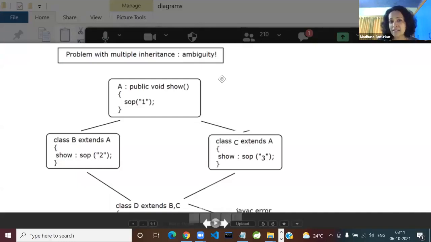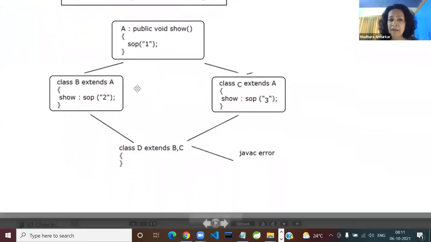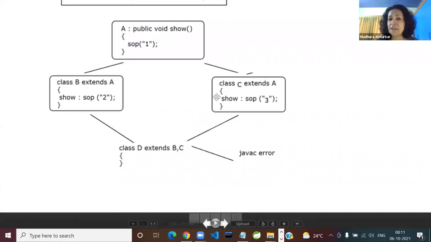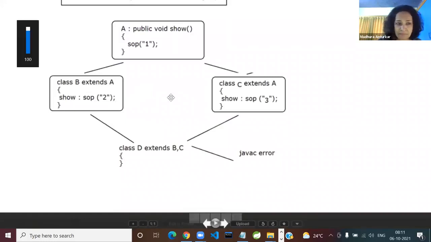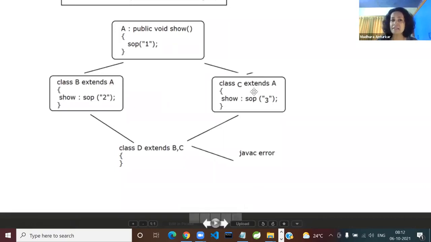It causes classic ambiguity. So understand it with an example, always better. Suppose you have written a superclass A, which has a show method, public void show, and you have SOP'd one. This is a very easy example. A is extended by two subclasses, class B and class C. So you know now the keywords and everything. So now this should not sound difficult at all. Class B extends A, class C extends A.